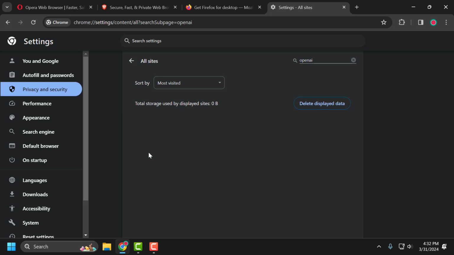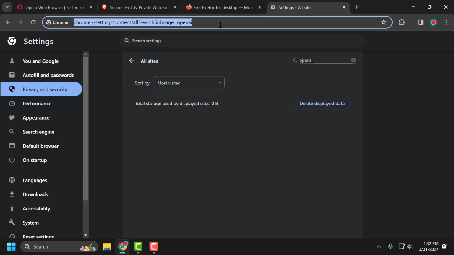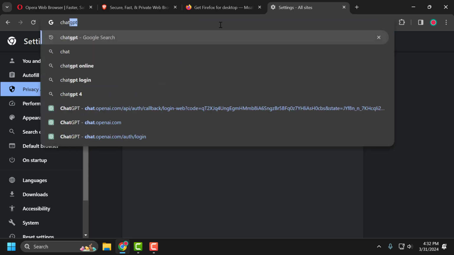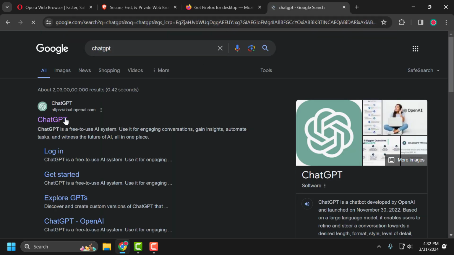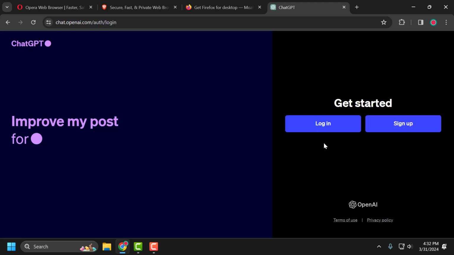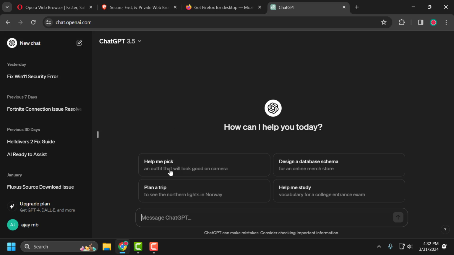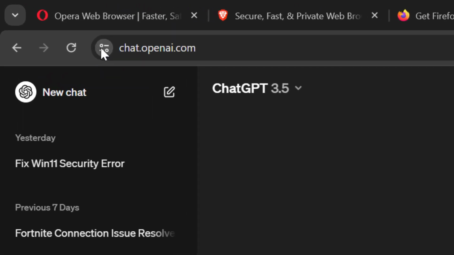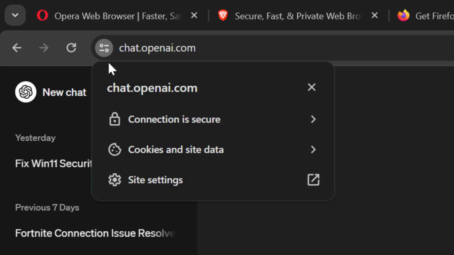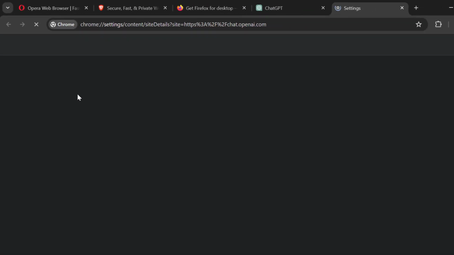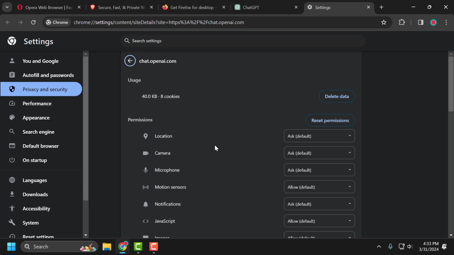To do this, you just need to open up Chrome, search ChatGPT, and log in to your account. In here, you just need to select this icon over here, guys. Visit site information, select site settings. In here you need to make sure that ChatGPT has the necessary permission.